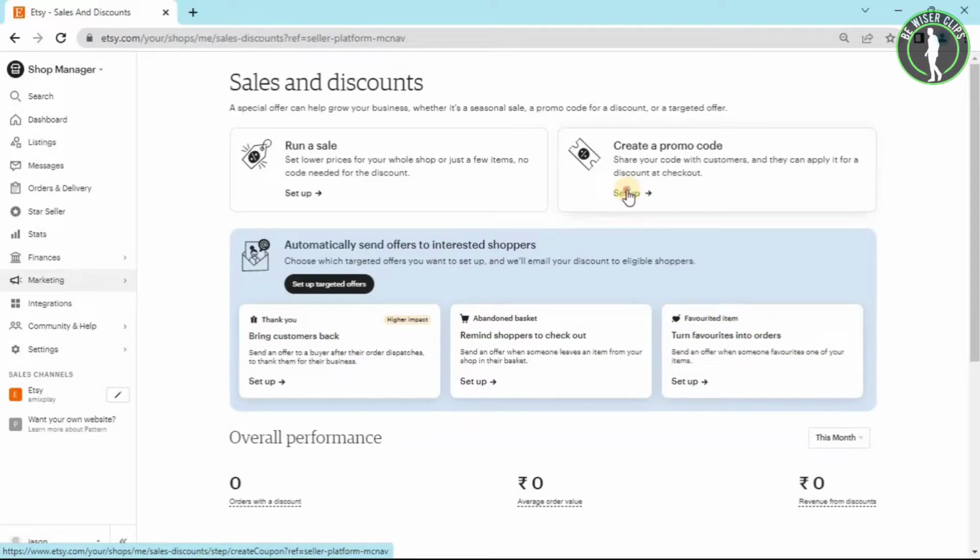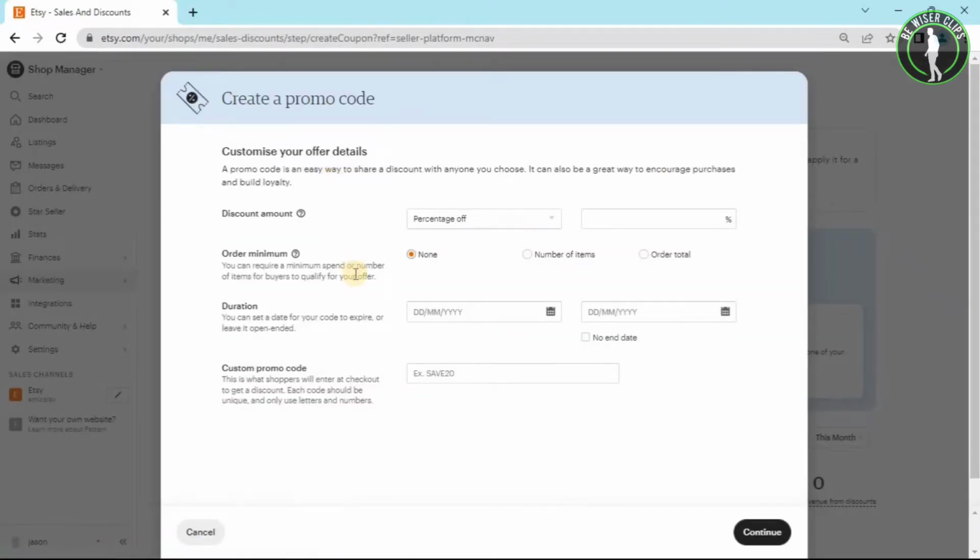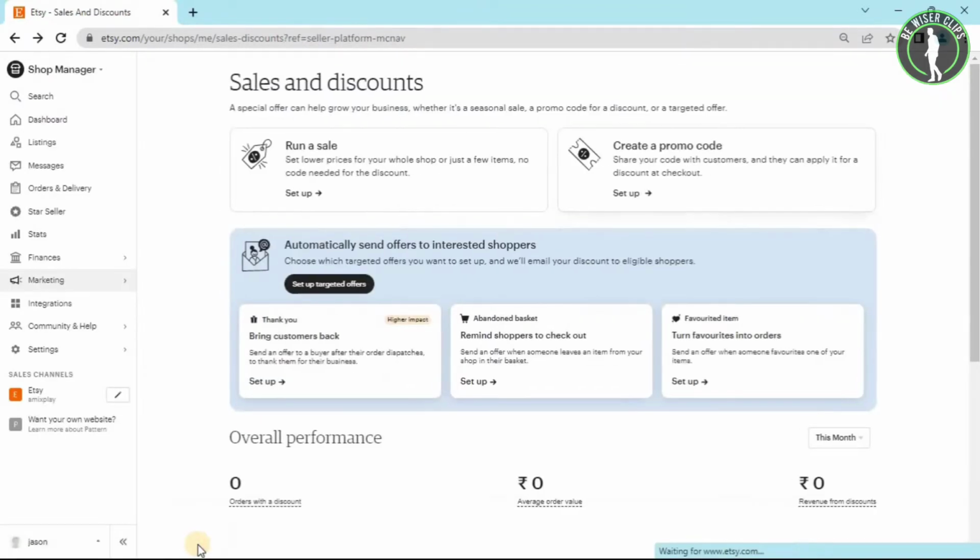Now just click on this Set Up button, and as you can see, you will get transferred to this page. After filling in all the details that are the requirements to create a promo code, you will just have to click on this button right here called Continue, and it will create a promo code for your customers.